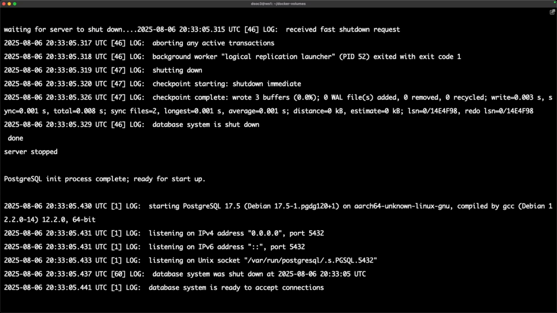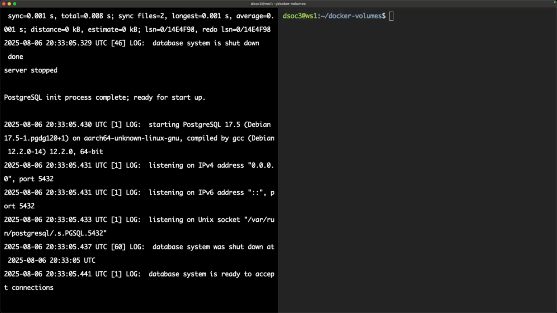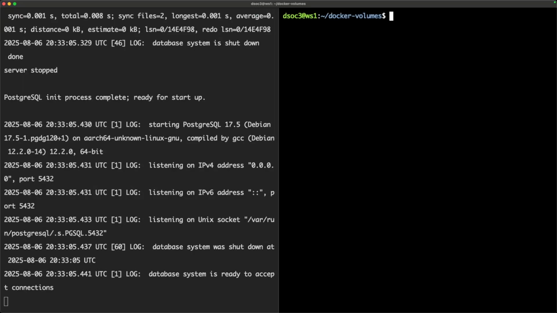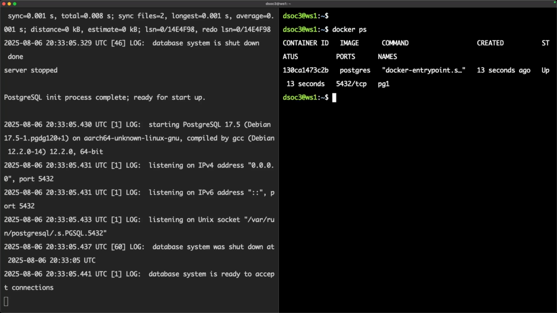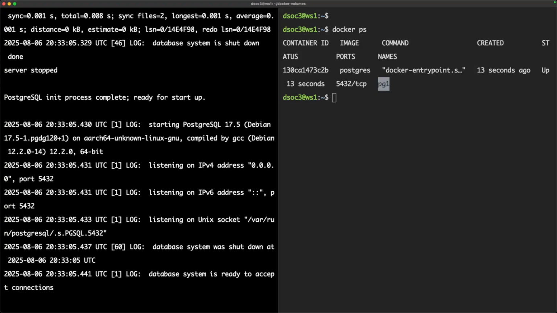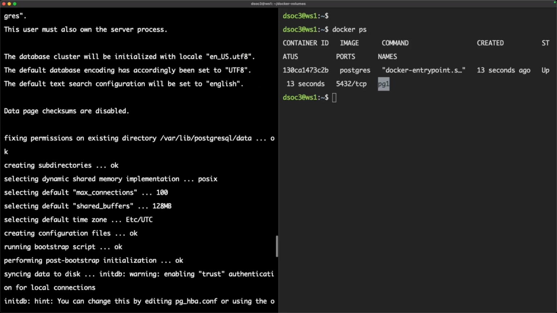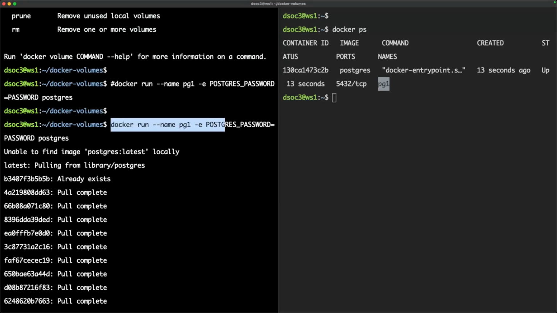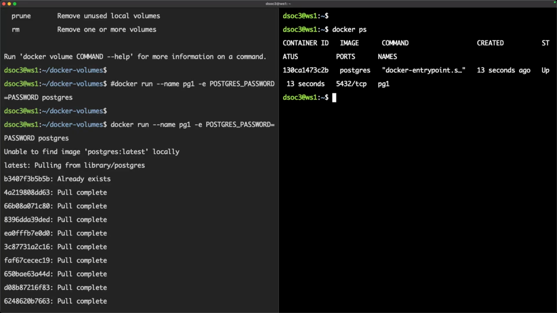All right, so let me switch to another terminal. Okay, and here docker ps. If you see, pg1 is there, and the command we executed, docker run, the name of the container, and we only provide one environment variable, the password, and the name of the image. We already learned how we can see the volumes.